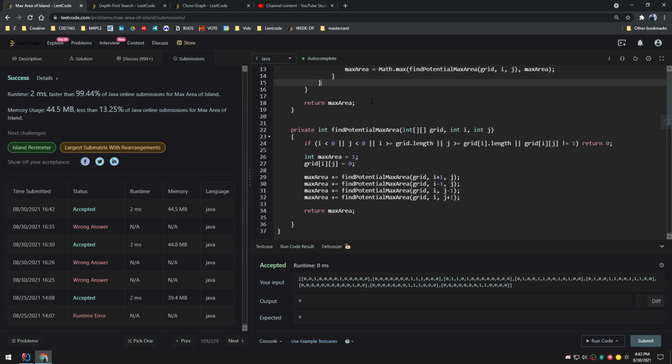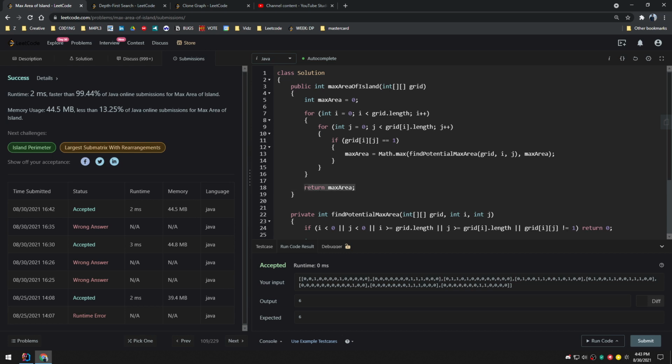While it's doing that, or at its first call, what it'll be doing is checking to see if we're in bounds and we're at an island. Yes, okay. Then the max area is definitely going to be at least 1. Set that value to 0 so we don't count it again. Then add the area of the directions up and down, left and right. And then we'll return the max area. And we'll again return the max area up here too.